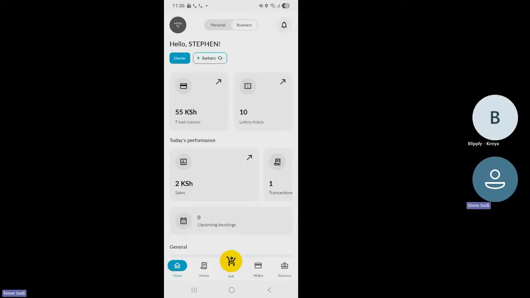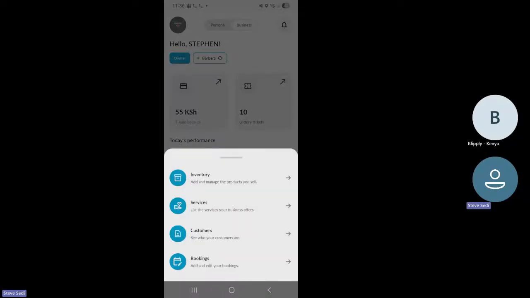So kwa hapo unakuja pale kwa business pale chini, kuna home, order, sell, wallet. So una click pale kwa business. After clicking on the business, itakuletea this inventory where you add and manage the products you sell. Then you have services where you list the services that your business offers. Alafu kuna customers, see who your customers are. Alafu kuna bookings where you add and edit your bookings.